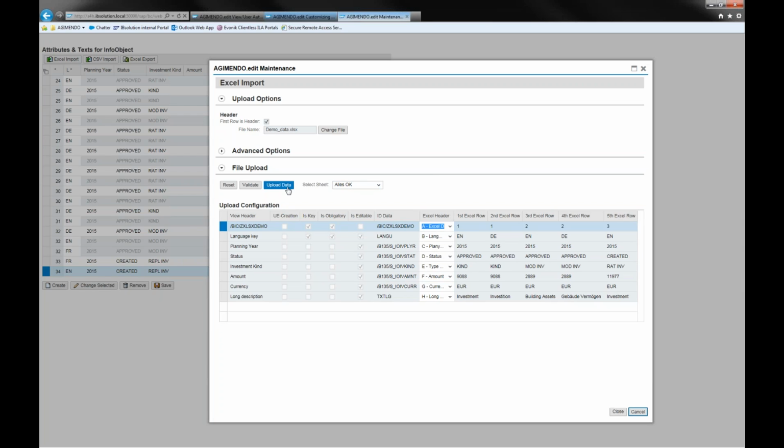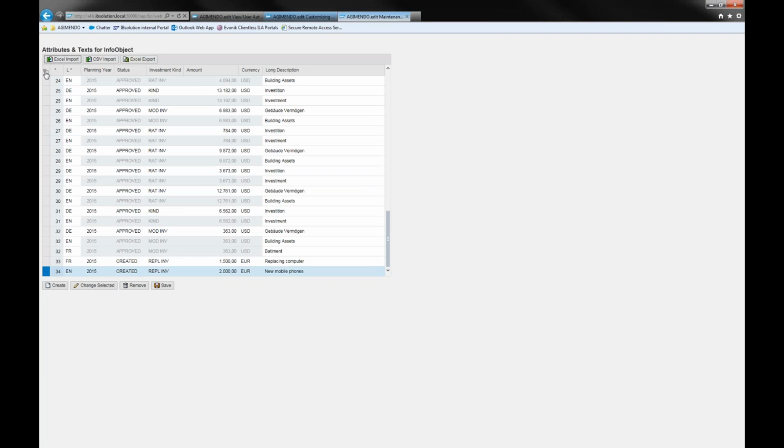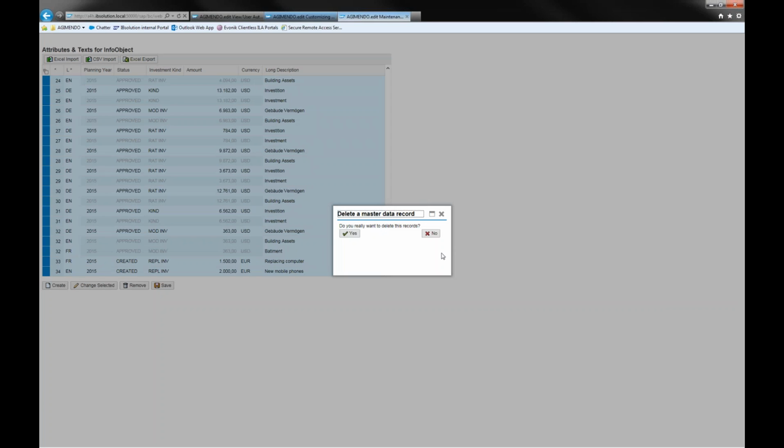When uploading, actually I need to empty the table first, because I want you to see what happens exactly. So we're going to empty the master data table. It's more than 60 entries, so it's a bit long, but bear with me.